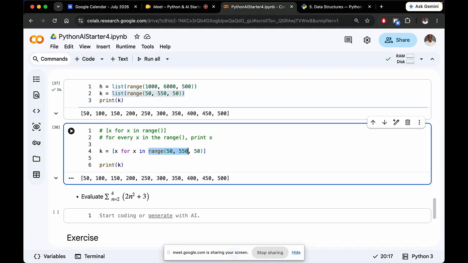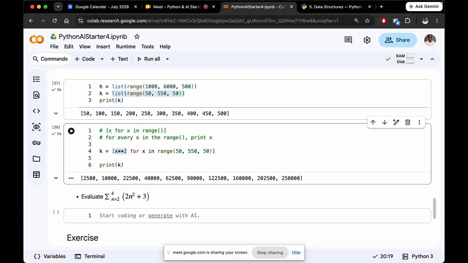The first element in this range is 50, so you see that 50 has been printed. The next element is 100, so it will go over all of the values. The reason why this is powerful is, supposing we wanted to find the square of each of the values in this range, all you have to do is square the variable x. So for every x in this range, print the square of the element. If we print that, you see that all the values in h have been squared. That is why list comprehension is very important. With list comprehension, you can achieve a whole lot.